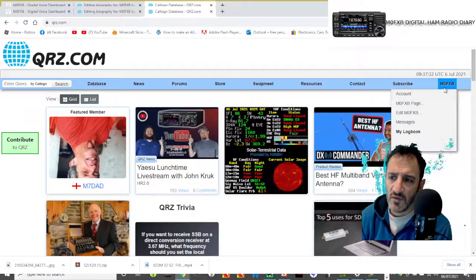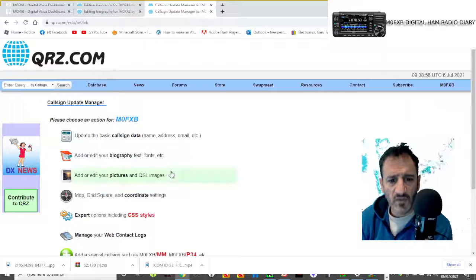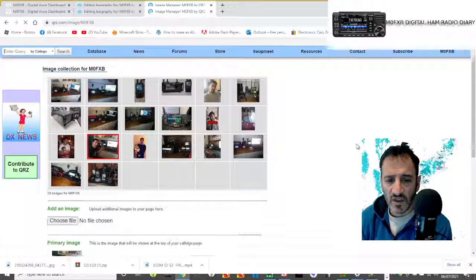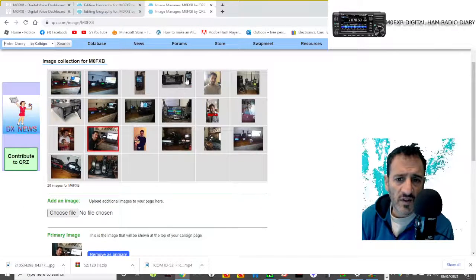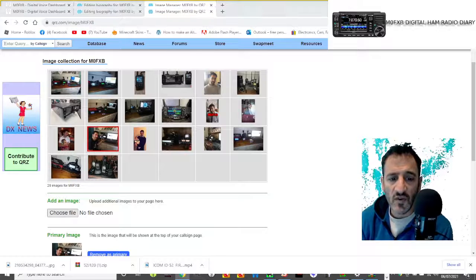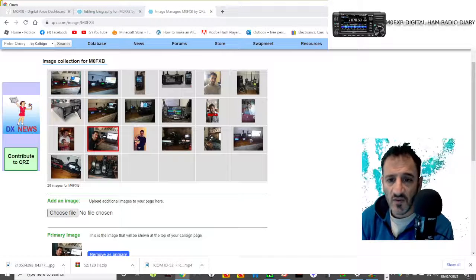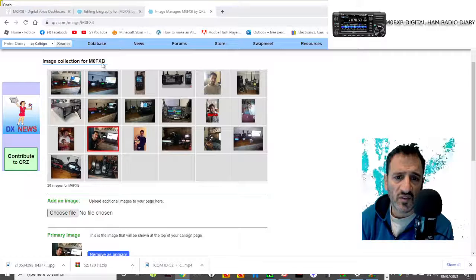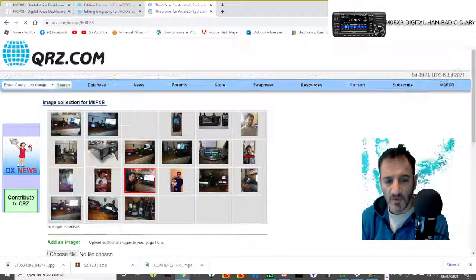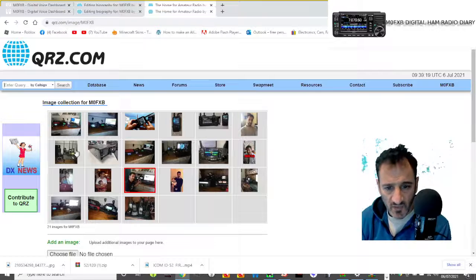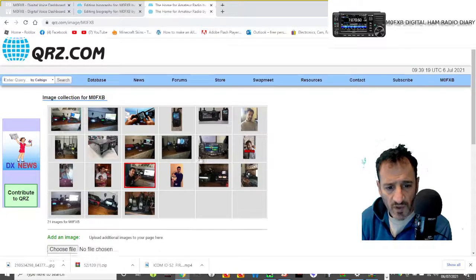So what I've done, I've gone to M0FXB and I've clicked edit and I went to add or edit pictures, and I've just selected a couple of pictures of my 52. So here's one and then here's another. Just by going choose file, I'll choose a different one now. Let's just choose this one. Upload, and then you just click upload now and it uploads it, okay? And then that's added to my pictures somewhere.